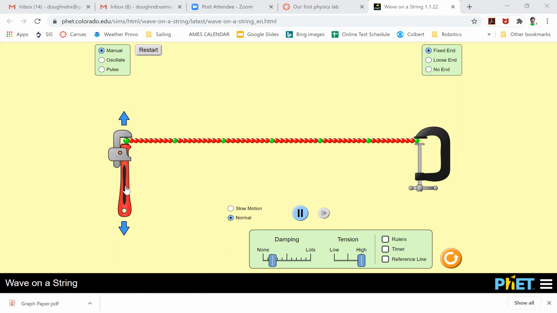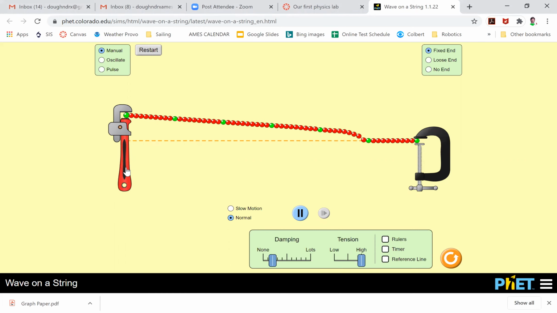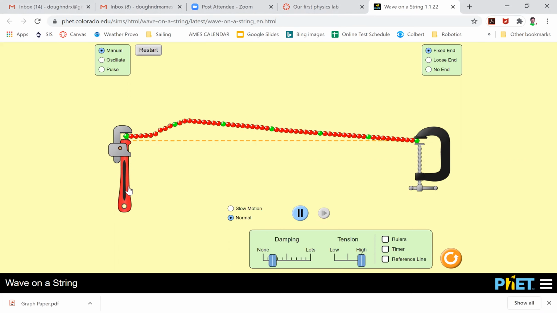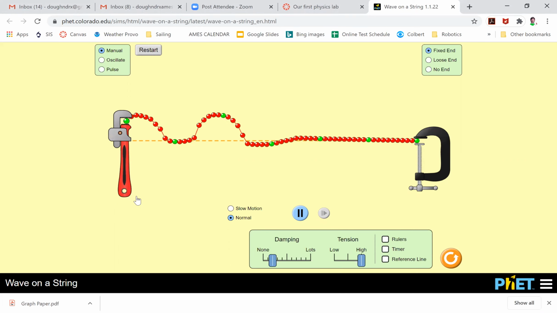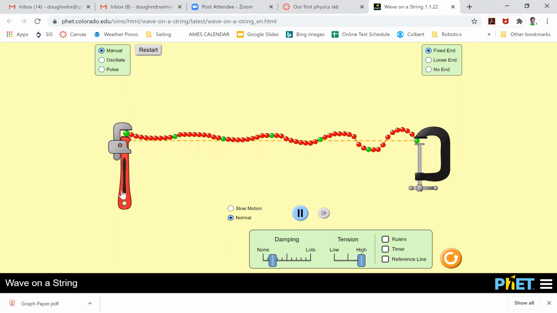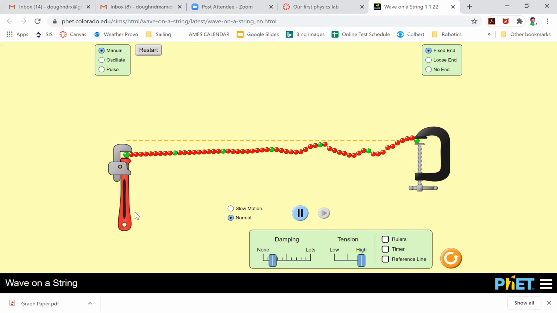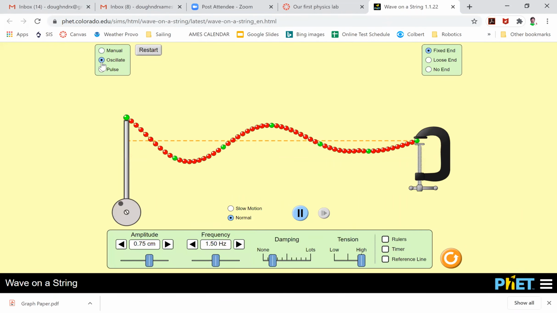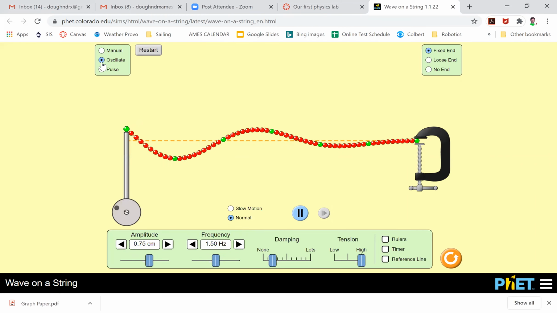So we've got this wrench here, and we jerk the wrench up and see what happens. Jerk it down, see what happens. Maybe move it around a little bit. This one, if you do it this way, you're not going to be able to do the lab. So this is really important. If you're one of the people doing this lab, we need to click the box that says oscillate. So now we've got a little motorized thing that makes it go up and down. Okay, so this is what we want.